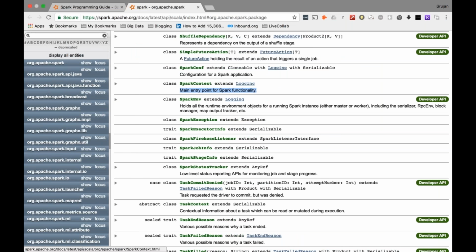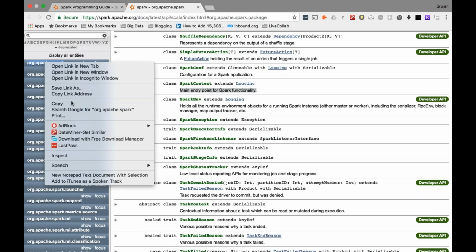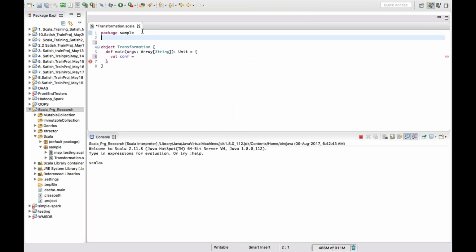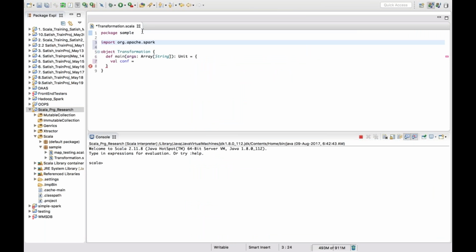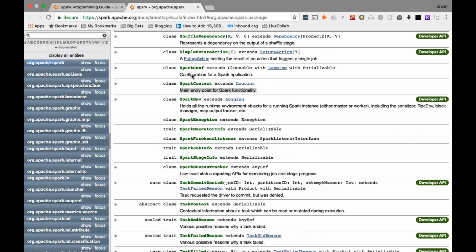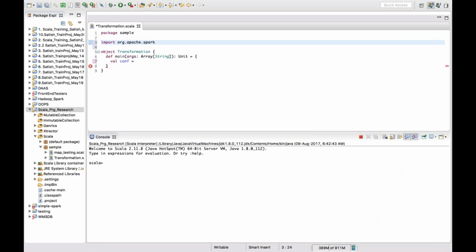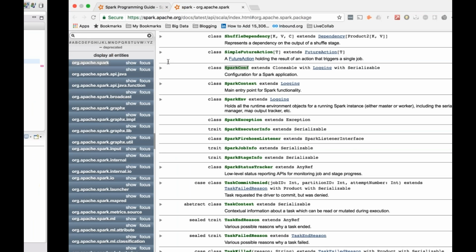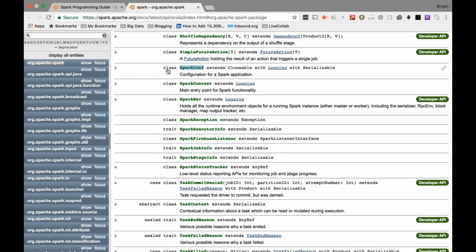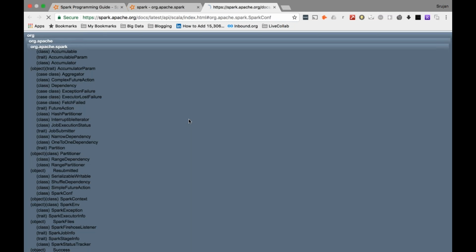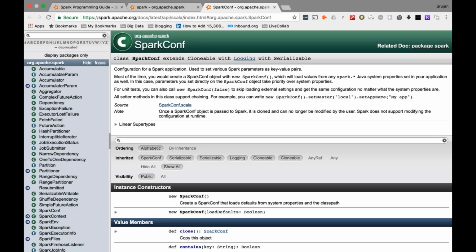Now, to work with this, I need to import this package. Import, and I need to work with the SparkConf. Copy it. That's it. Now my Eclipse can access these classes and class methods. So I have imported the SparkConf.